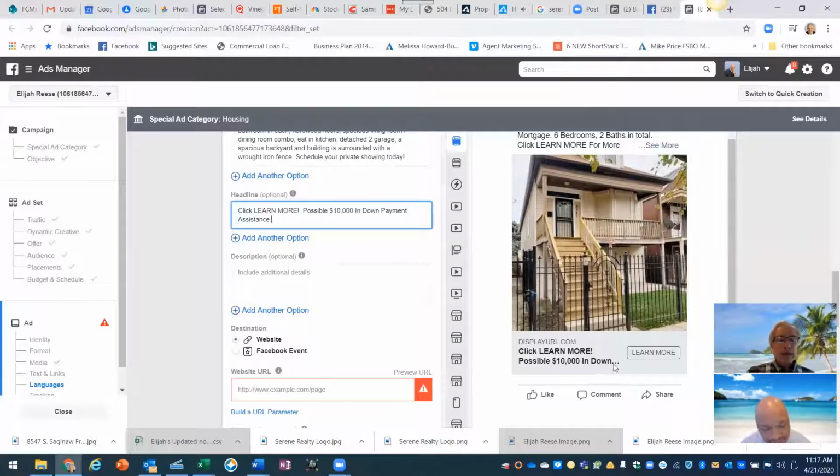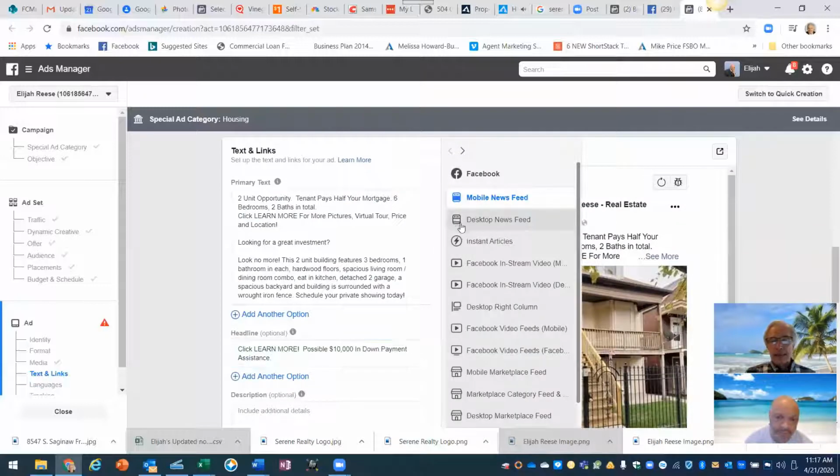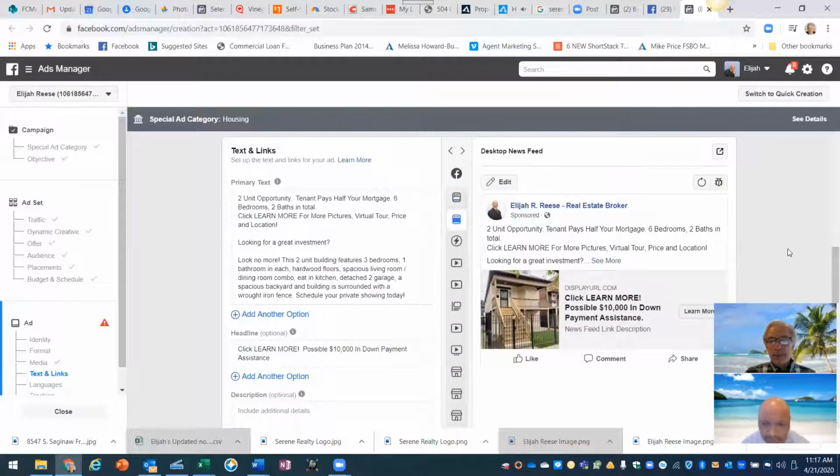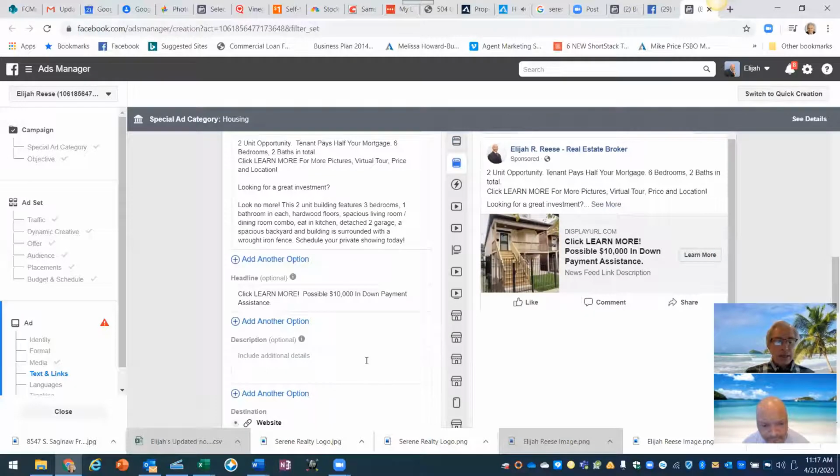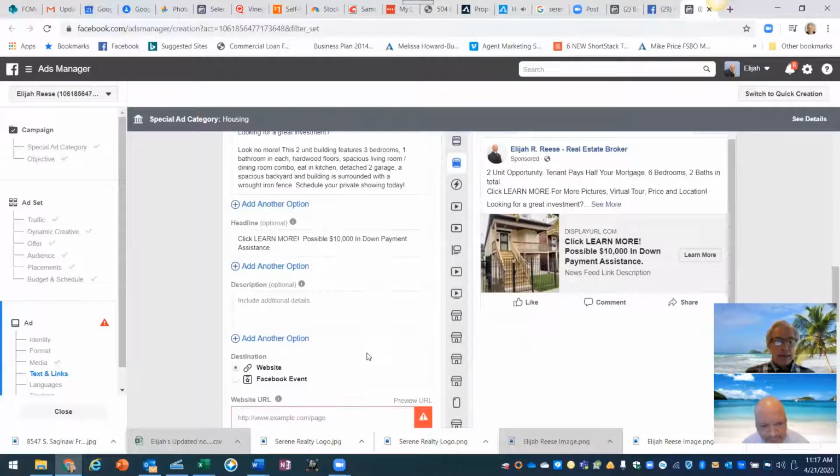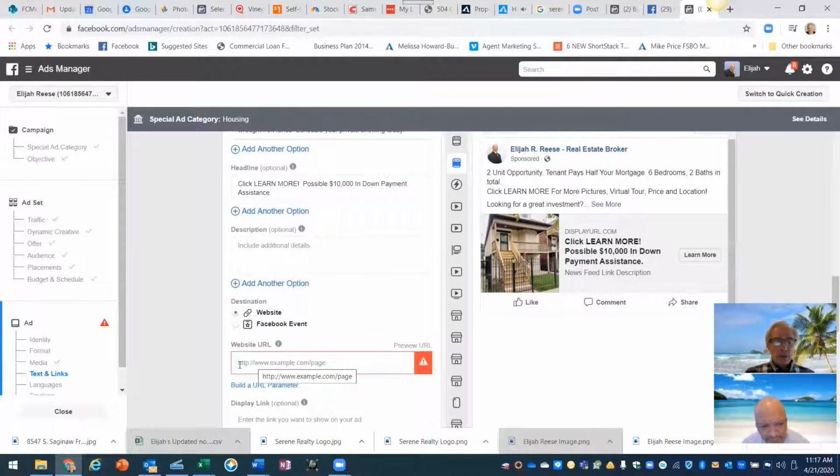Exactly. Okay, so do you like that language? I do. All right, let's look at what it looks like on the desktop. Perfect. Click learn more, possible $10,000 in down payment assistance. Yeah, that's what you need. Looks real clean. Cool. All right, so the last thing we got to do here is add in the name of the website. What's the property website? So let's go find it.